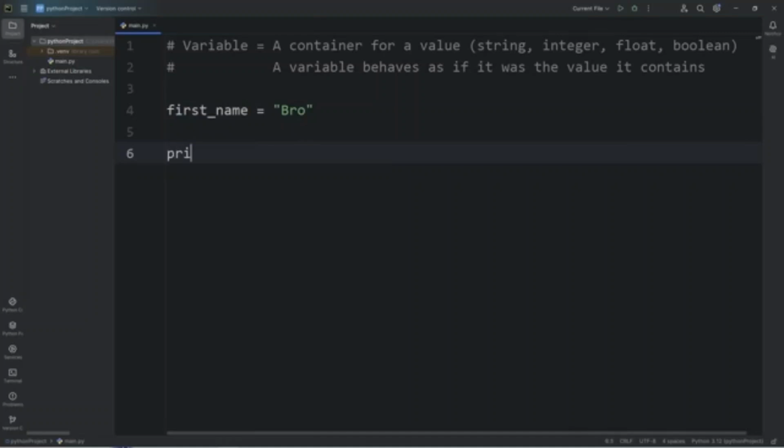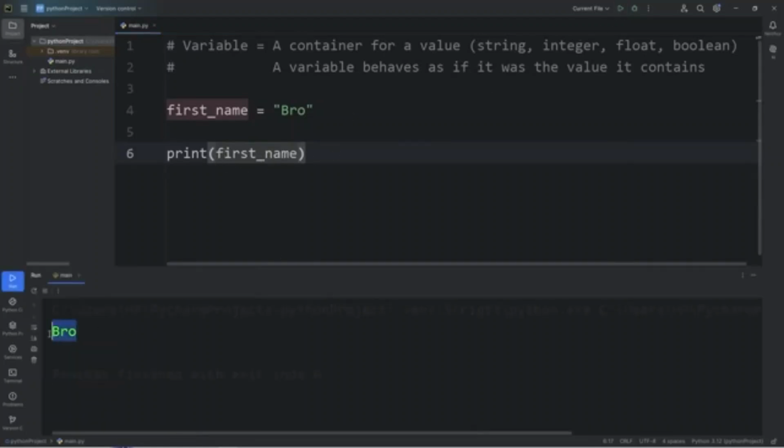So to demonstrate this, I'm going to print my first name variable. So place it within a print statement without quotes. That will print your first name. Now you don't want this within quotes, because then you're literally printing the word first name.